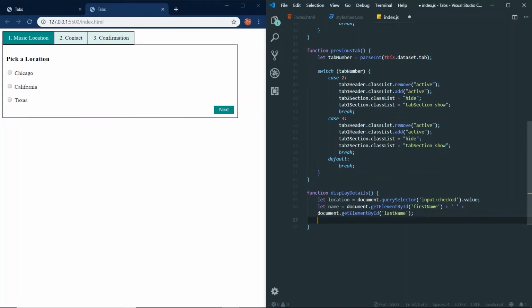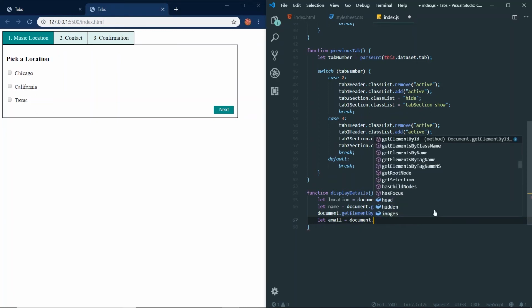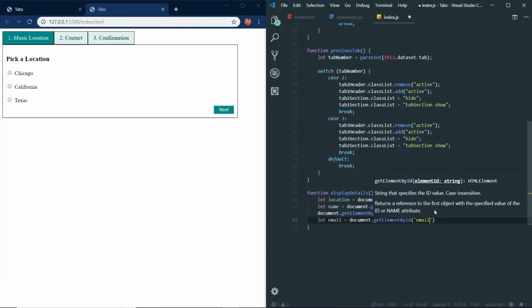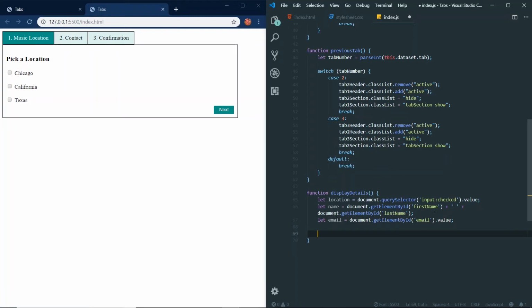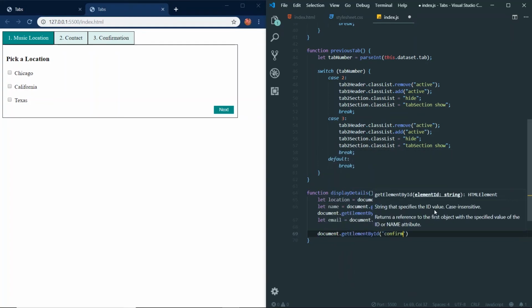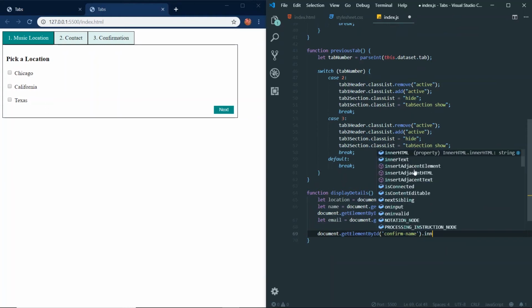Okay, and the last thing we want to do is grab the email. So we can do document.getElementById, and we can just say email dot value. So now we want to just display it. So we have 3 p tags, right? So we're going to do document.getElementById, and we call this confirm. What's the first one? We did name, email, location. So we could do confirm name dot inner HTML is equal to name.